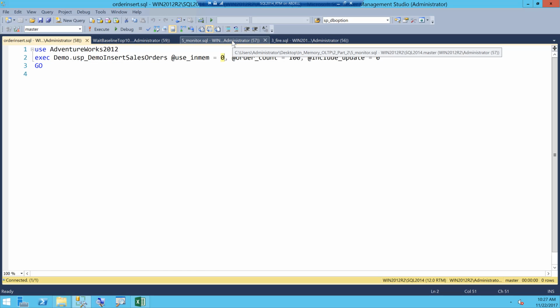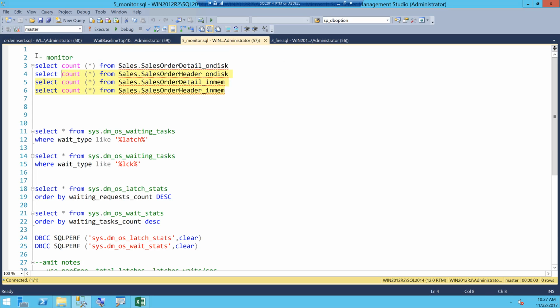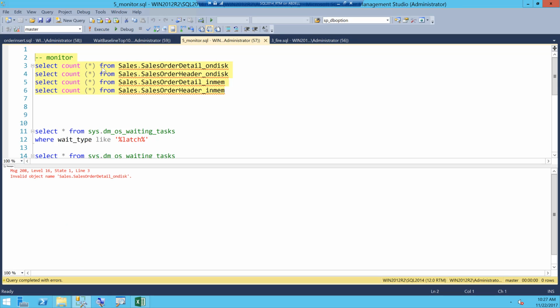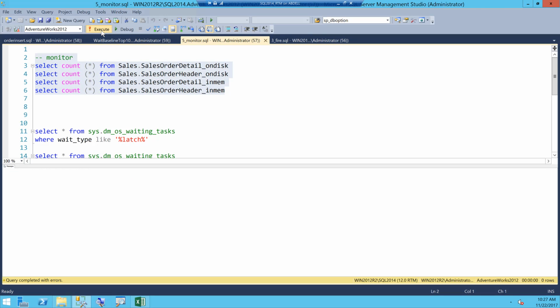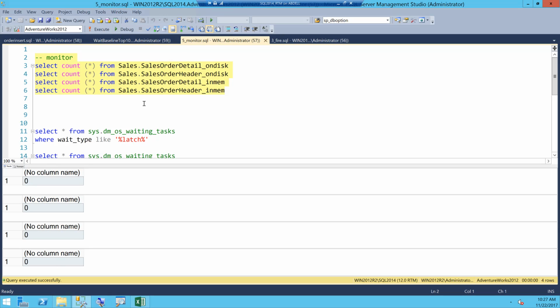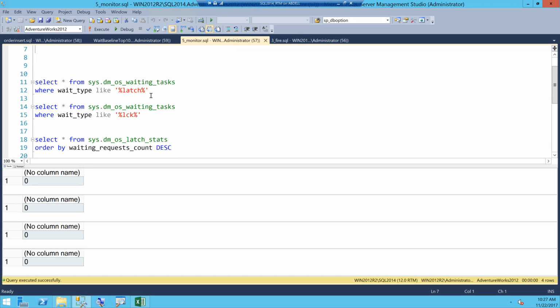Let's keep this on. When we go into monitor, I have already truncated the tables. If I execute this, I get an error, which is nice. Let me just change the database context to AdventureWorks 2012 and execute this again, and you will see all the tables are empty. Now, because in this particular demo, part 2, I am going to dive deep into in-memory OLTP concepts, and I'm going to talk about wait types and latches and latch contention.